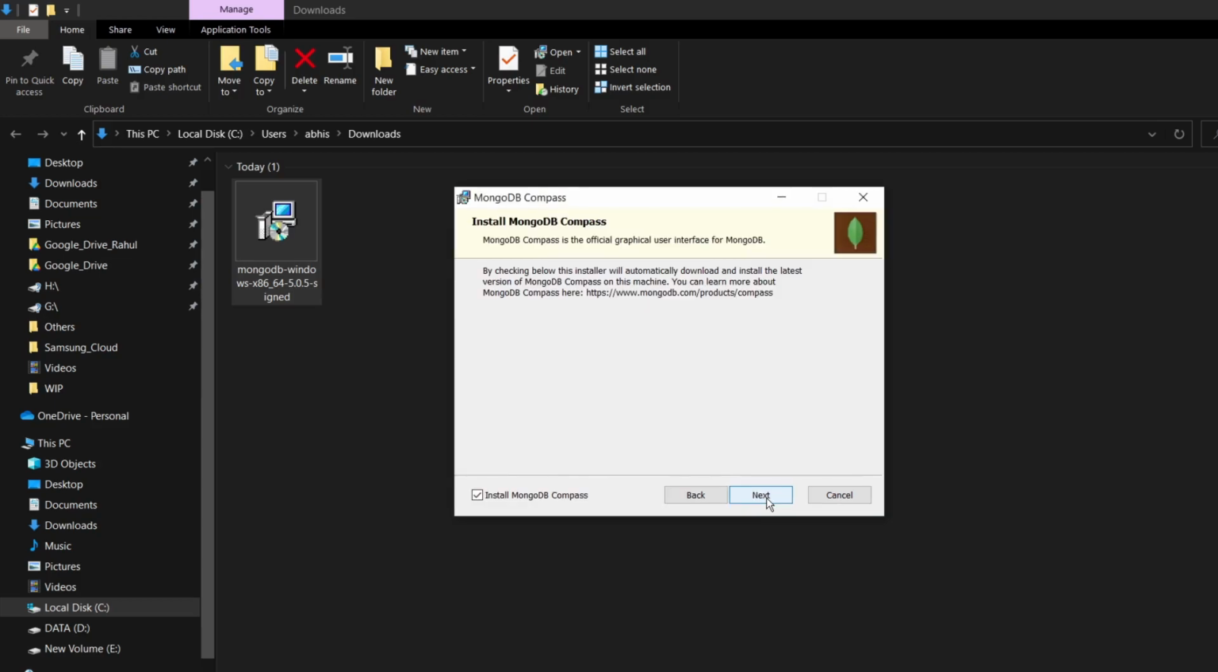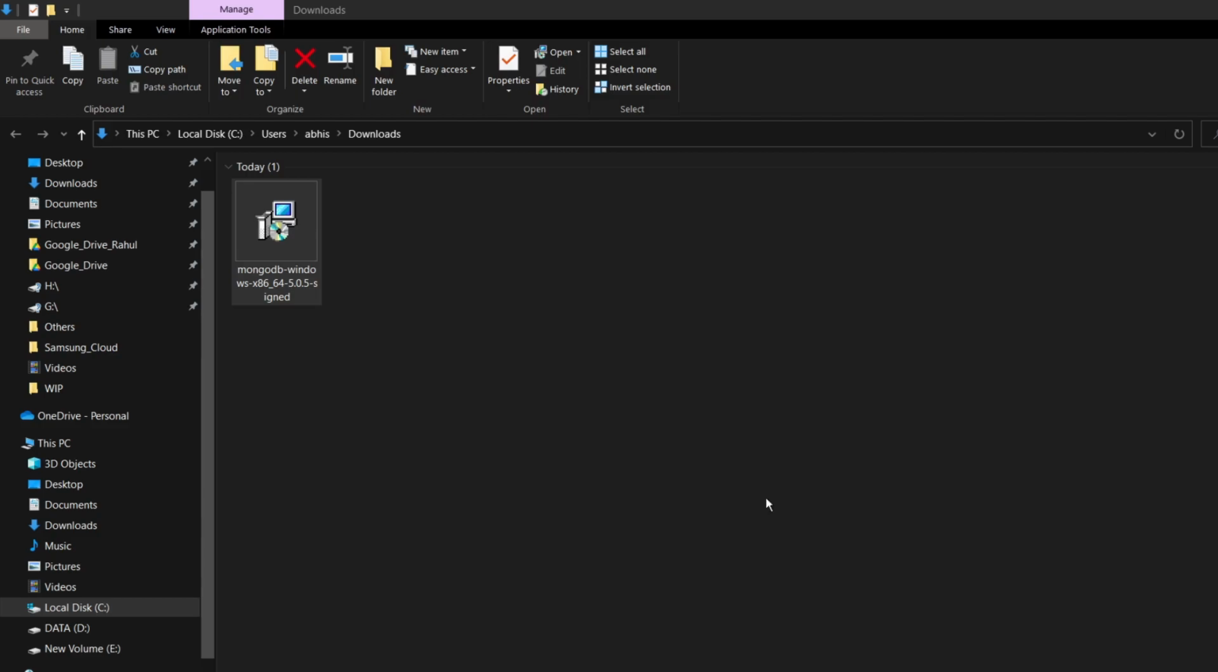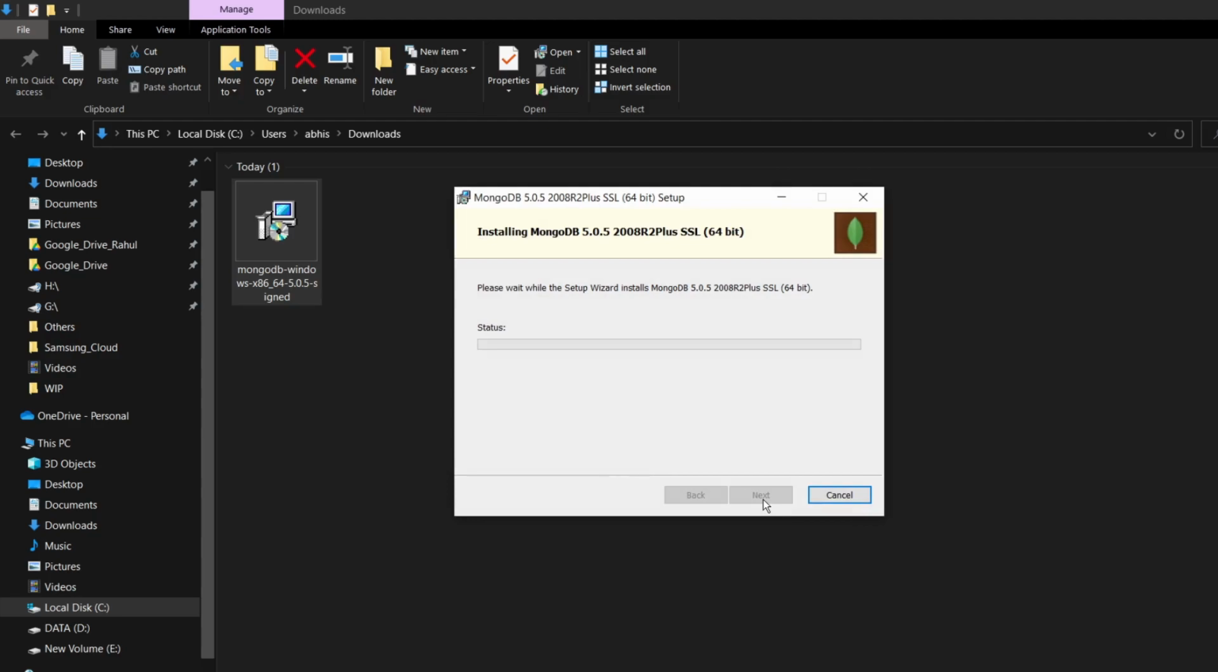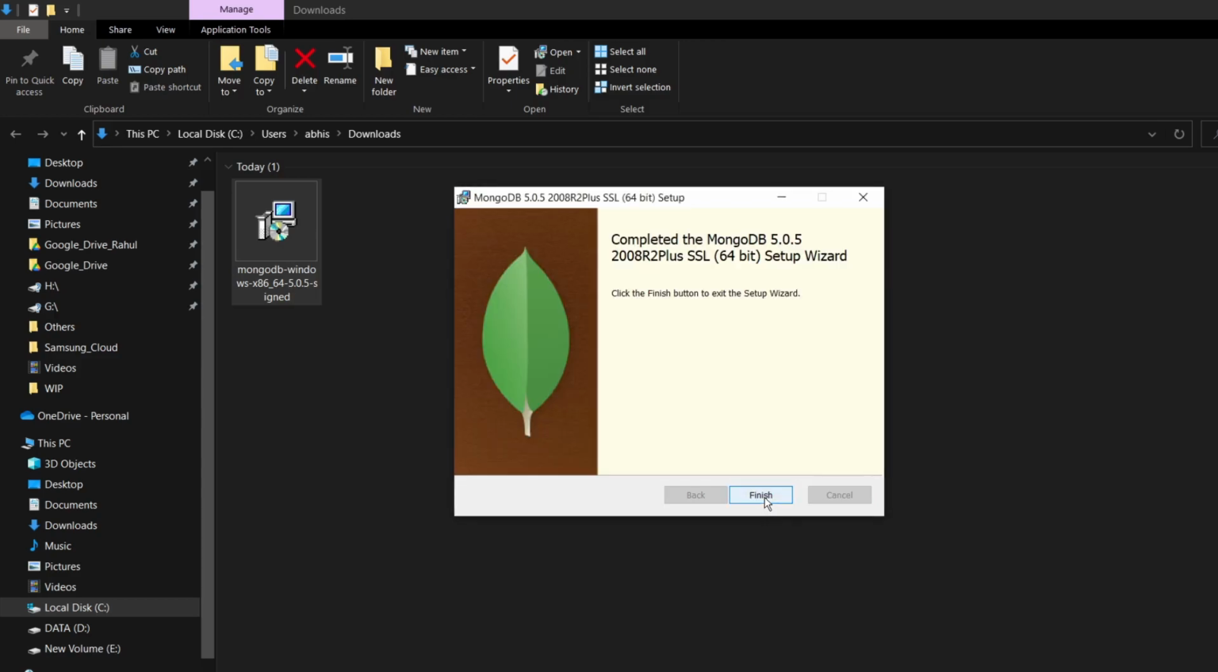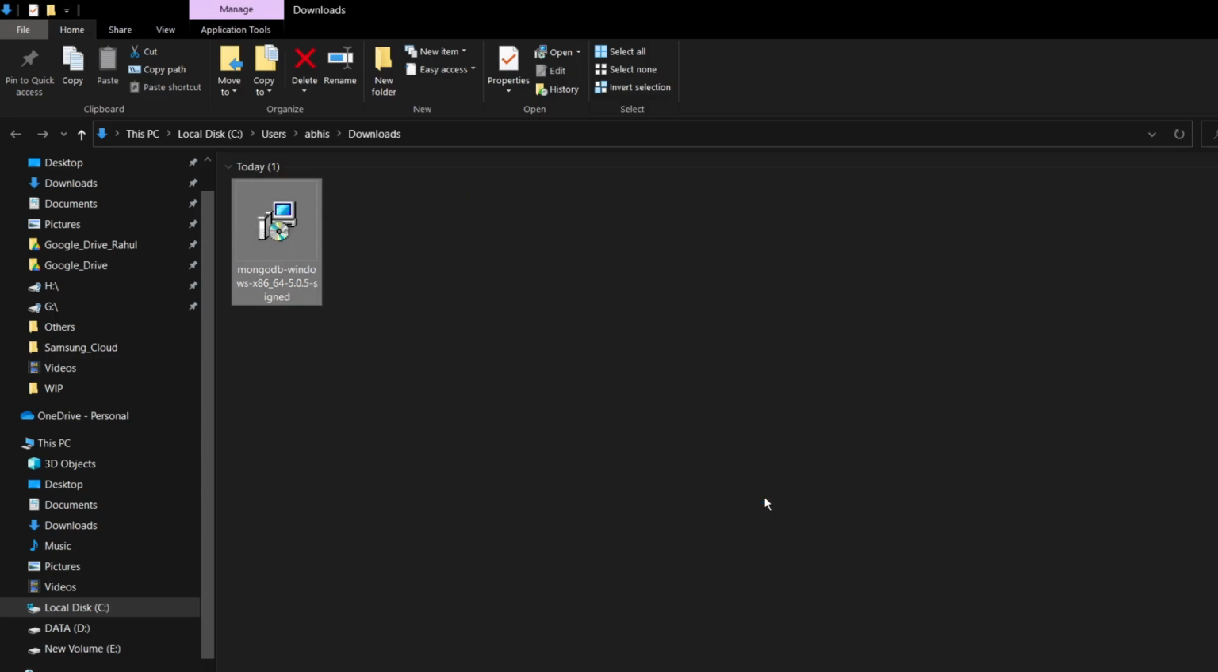Over here, it says it wants to install MongoDB Compass. MongoDB Compass is a graphical user interface for MongoDB. So I will say yes, install it by checking this checkbox. And then click on next, and then click on install. It may take some time to install. Once the installation is complete, click on finish. Now our MongoDB is installed.